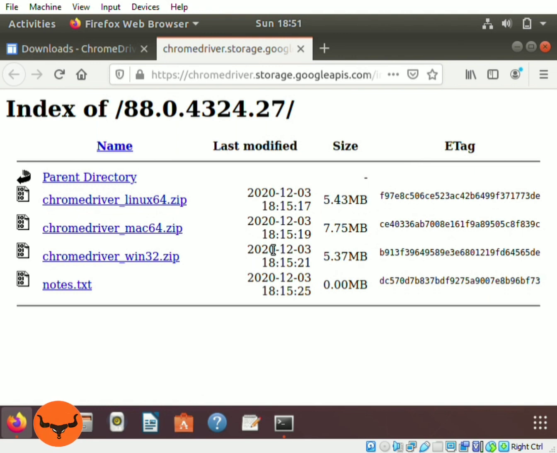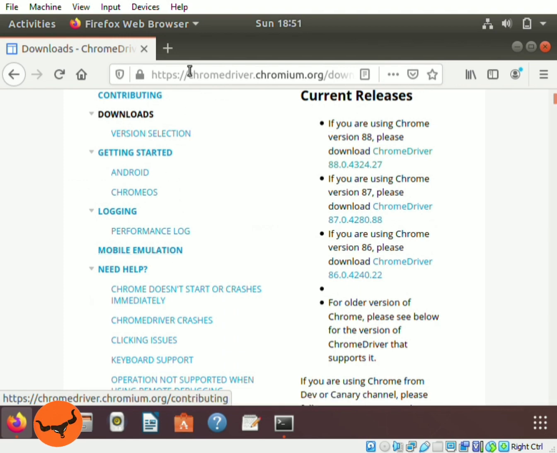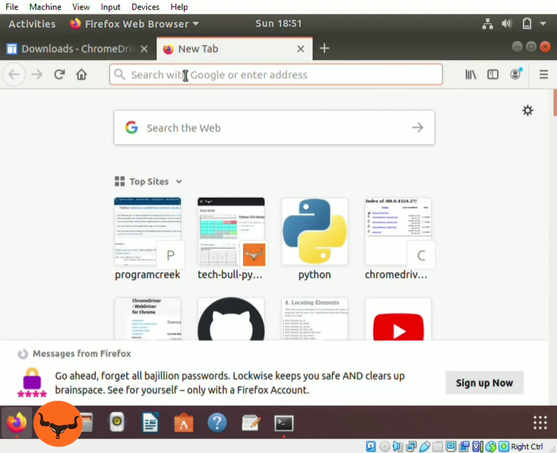If you are working with Linux, download this zip file. If you are working with Mac, you have to download this zip file. And if you are working with Windows, you have to download this file. Okay, so I'm working with Mozilla Firefox, so I will download for that.